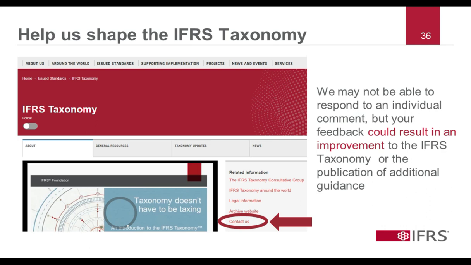So, in conclusion, I would encourage you to help us shape the IFRS taxonomy. It's an incredibly important initiative to IFRS, and we would really value any comments that you can provide to us. We aren't always able to respond to individual comments, but your feedback is noted, and this does give you the opportunity of influencing the developments that are going on here.